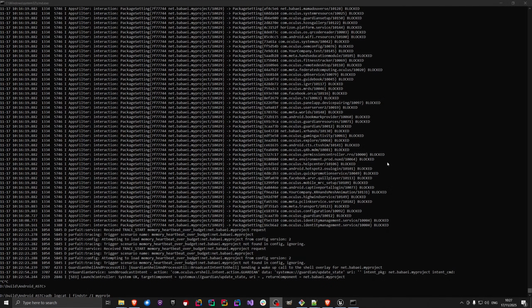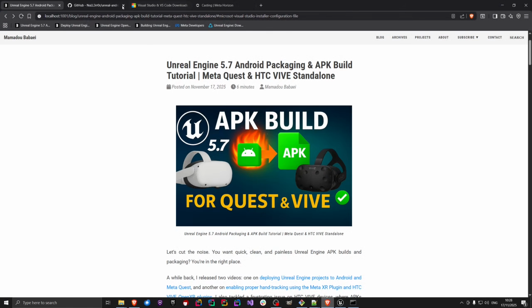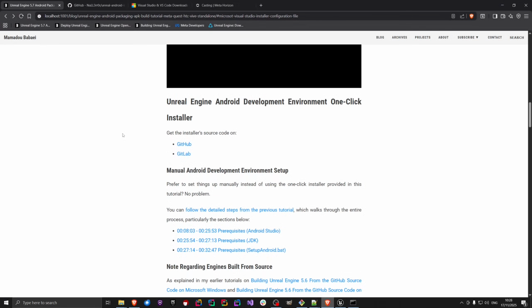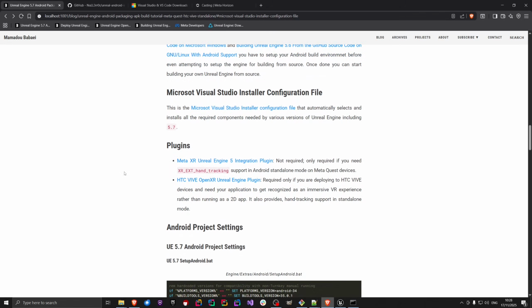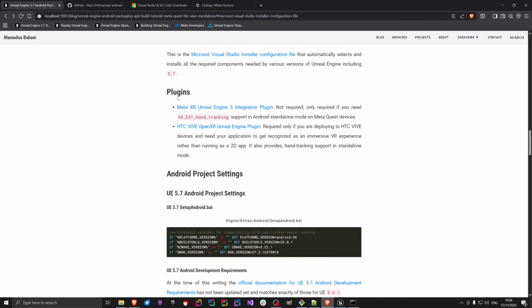Okay, now I want to continue with enabling hand tracking on Meta Quest 3 first, and also how to deploy to HTC VIVE devices, which require some extra steps, configurations, and also some extra plugins. As I mentioned, there are two links. If you go to the article, which is going to be released with the video, there's a plugin section, one for the MetaXR plugin and the other for HTC VIVE OpenXR.